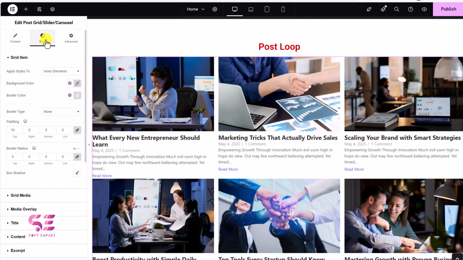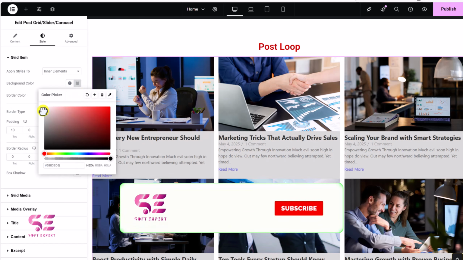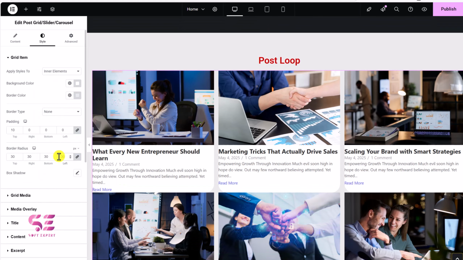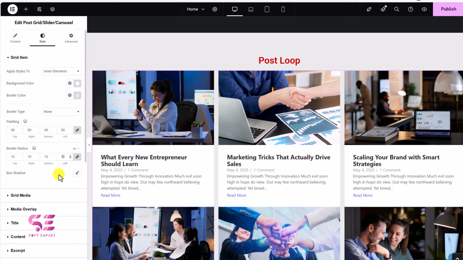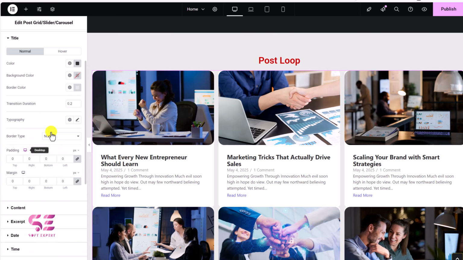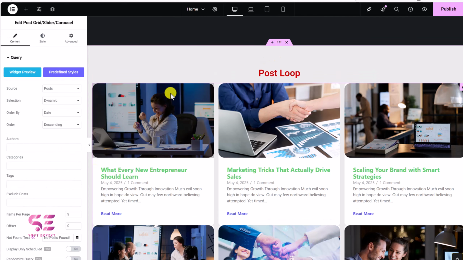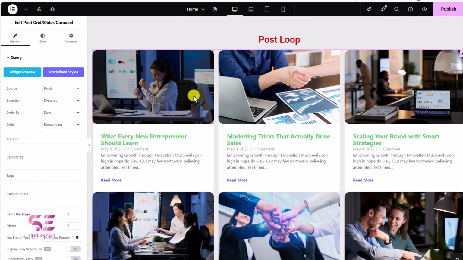I'll just go to style to give this some proper padding, the background color. Okay, and in the same way you can customize the grid media, which is the image, the title. Let's give it another color. Then same goes for the content, the excerpt, and read more. Okay, so in this way you can display your blog posts in a loop. This is by using free Elementor.